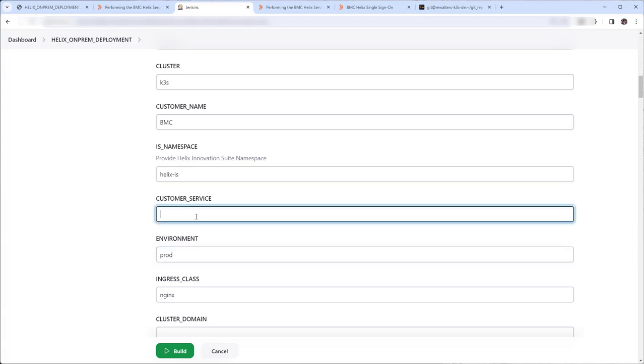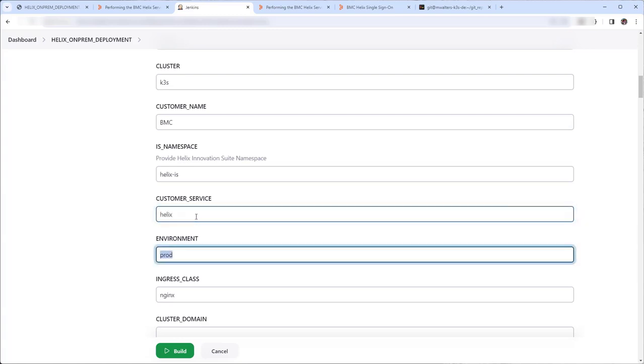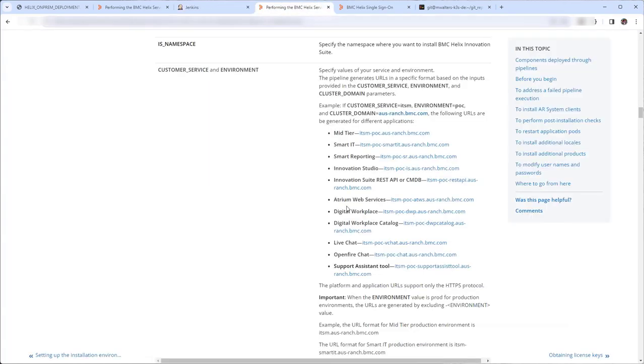So for example, on my system, I've used Helix ITSM as my customer service and environment, which means my mid-tier URL will be helix-itsm.domain name. If I were to use prod as the environment, it wouldn't be helix-prod.domain, it would just be helix.domain. You drop it from the host names that you need to register, but you don't drop it from the name of the realm that you need to create in RSSO. So that's something that's caught a couple of customers out and you need to be aware of.